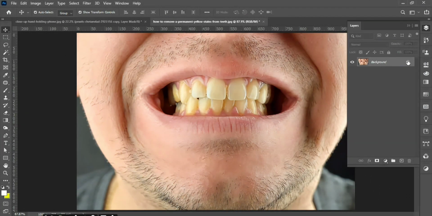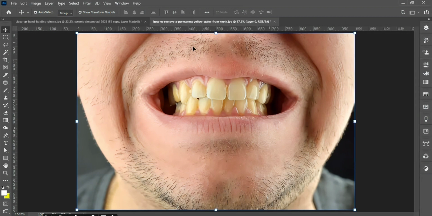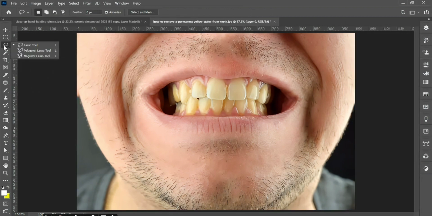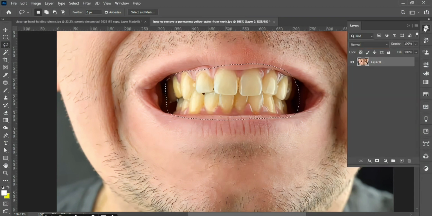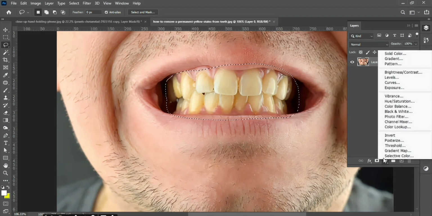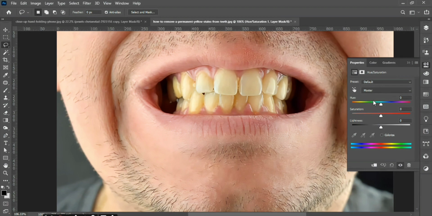First, unlock your image. Go and select the lasso tool, then make a selection around the teeth. After selection, go to the Color panel, then open Hue and Saturation. Select the teeth sample color.